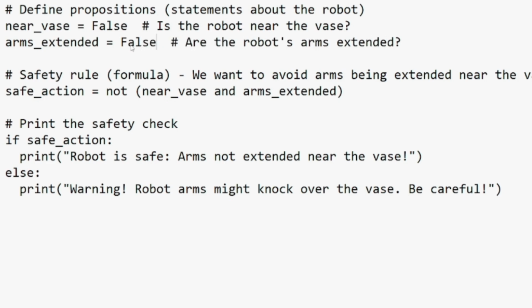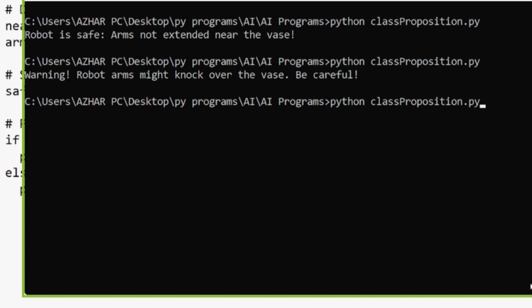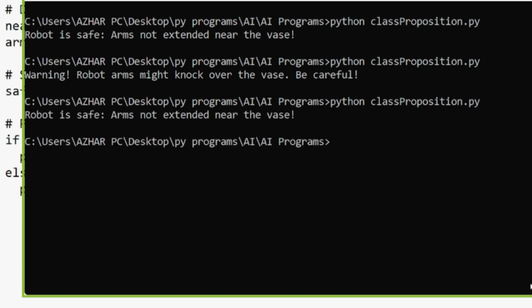Let us take false and false. It is not near the vase, and arms are also not extended. Okay, let me now run it. So the robot is safe. Now let me go to the program again.